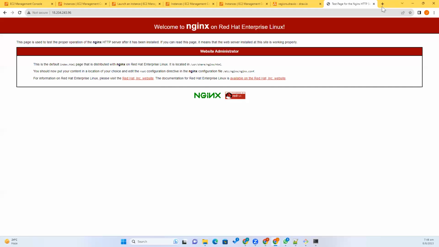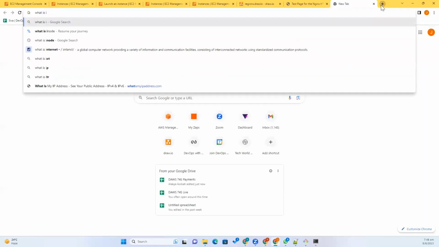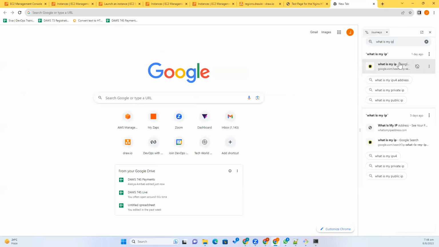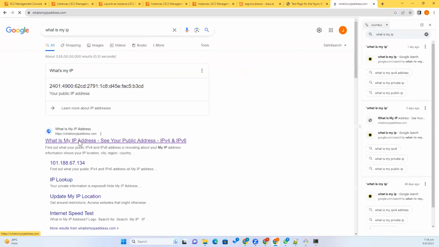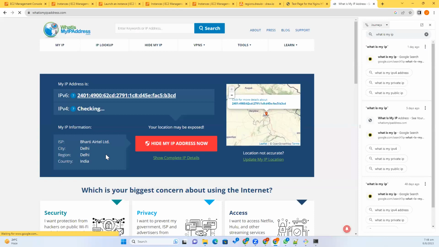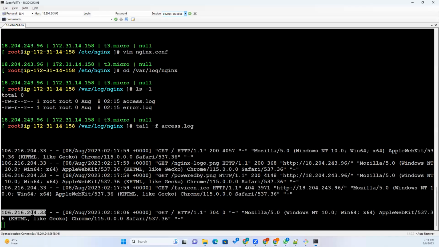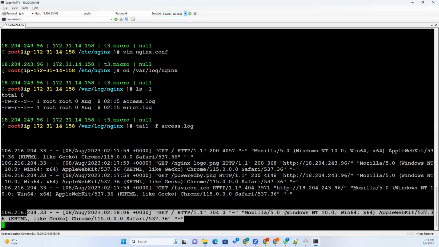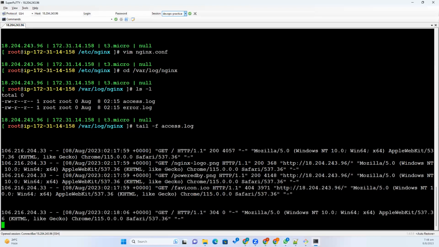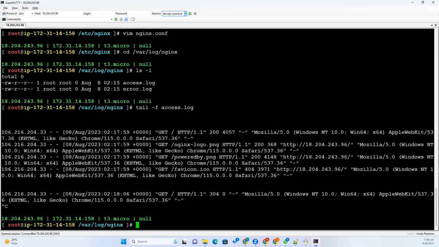You just search what is my IP here. So this is my IP address, 204.33. So Nginx is logging your request. I'm getting a request from this IP address, on this date. I'm getting the path for this, and that is Windows Server, and it is from the Chrome browser. So this is how your Nginx will create the log files. To come out, Control-C.